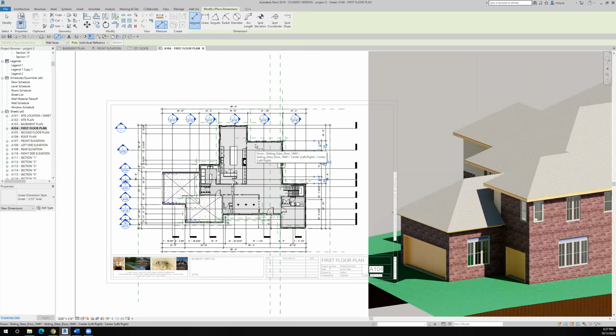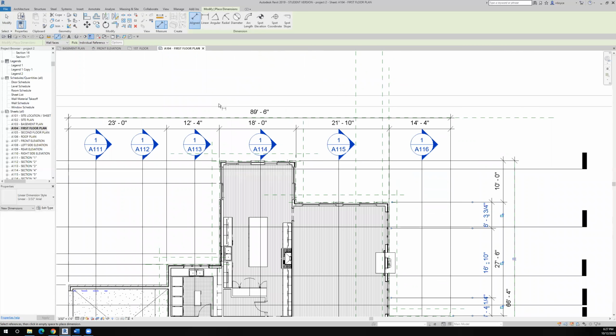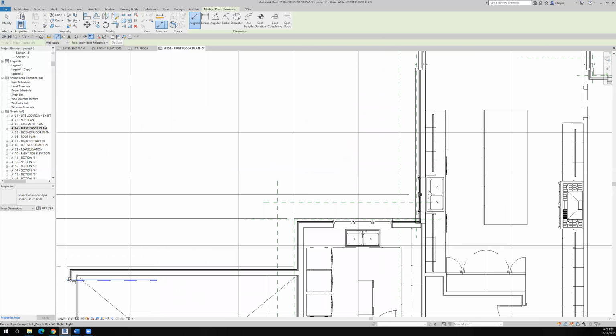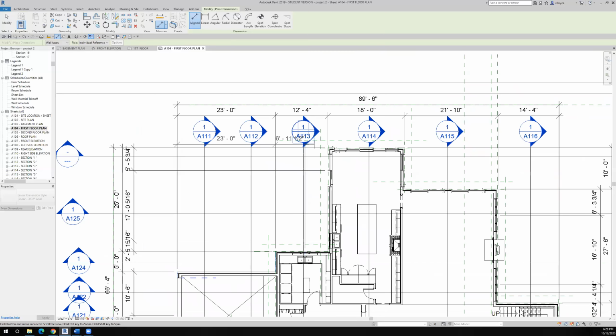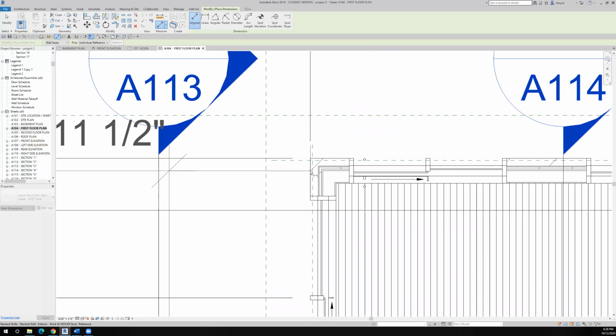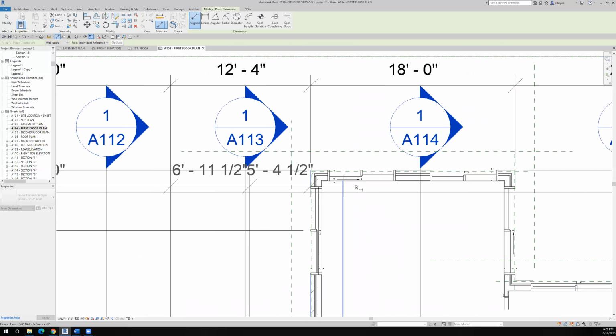Well, here's a bit of a dilemma. Wherever I put my dimensions, they're going to be covered by my section lines. And I can't move my section lines out of the way. So I have to think about what the best solution for that is.